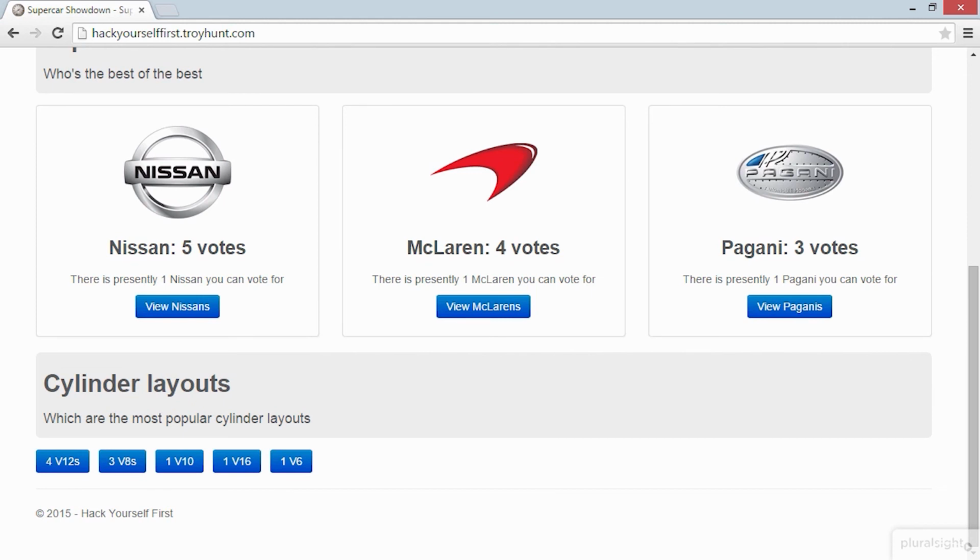Now here's what I'm going to do. I'm going to hit the link to the 4 V12 cylinder layouts, and what you'll notice is that the website is just sitting here, not responding. Now there's nothing wrong with the site, but what I've done is set up my browser to proxy through Burp. And what that means is that Burp has intercepted this request and it's now waiting for me to take some action. So let me now jump into Burp.